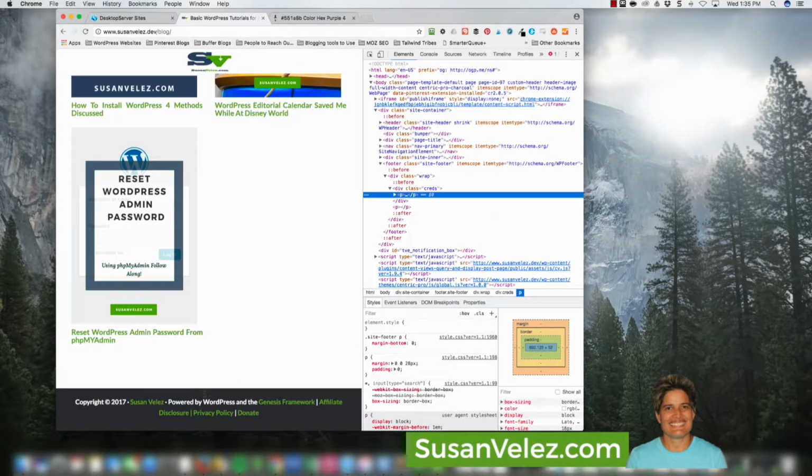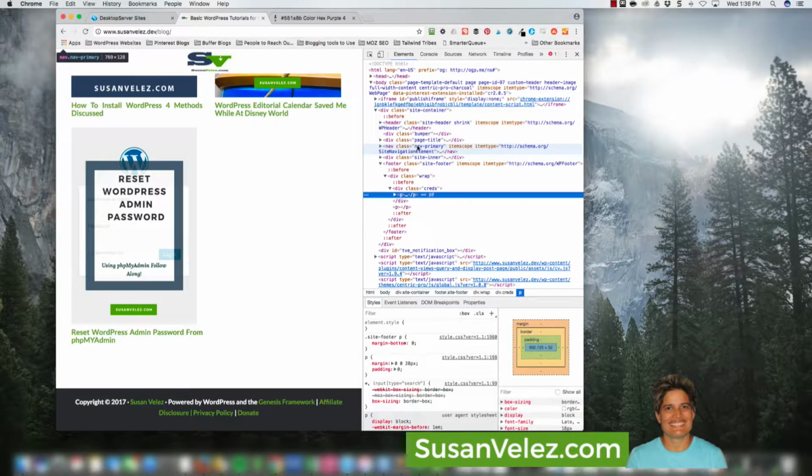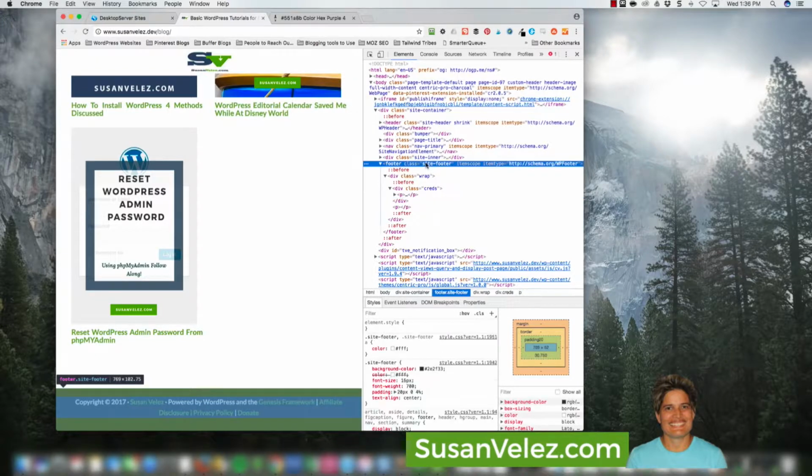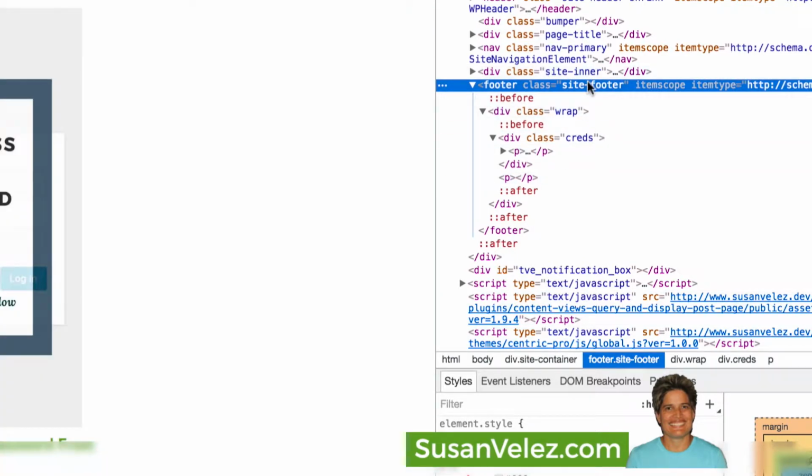So now we come over here, and if you notice, when I run my cursor over these different elements, it actually highlights all the elements that pertain to this right here. So let's just say site footer. This is the element that we want to target. As you can see, when I place my cursor over it, it highlights it and brings up that code at the bottom that says footer, site footer. So that is the element that we need to target in order to change this.